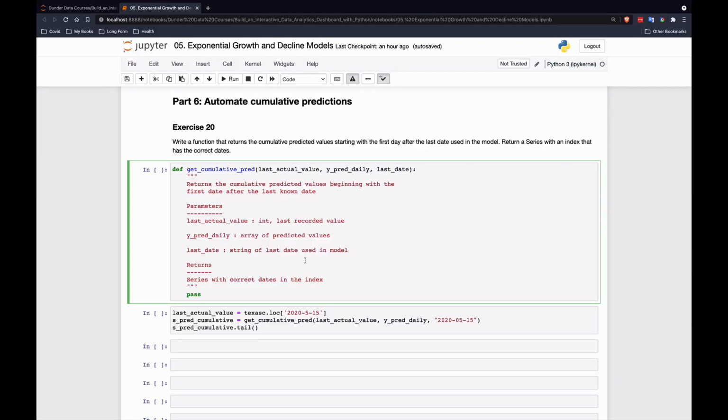Welcome everyone to part 6, Automate Cumulative Predictions. In this video, we're going to complete this exercise, which asks us to write a function that returns the cumulative predicted values starting with the first day after the last date used in the model. Importantly, we are going to return a series with an index that has the correct dates.